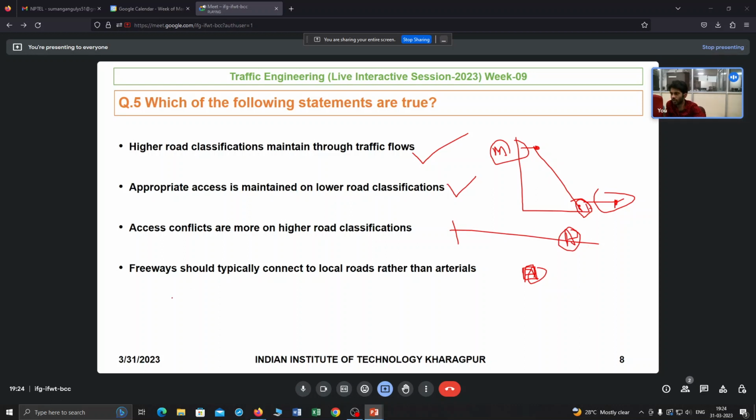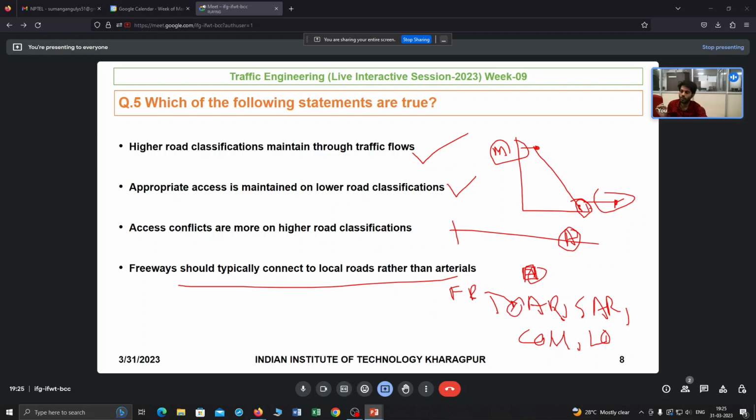Freeways should typically connect to local roads rather than arterials. No. First is the freeway, then the arterial, then the sub-arterial, then the collector, and then the local. Because of this functional hierarchy, the freeway should be connected to the arterial first. It's a sequence: freeway to arterial, arterial to sub-arterial, sub-arterial to collector, then to the local street. So this is also not true.